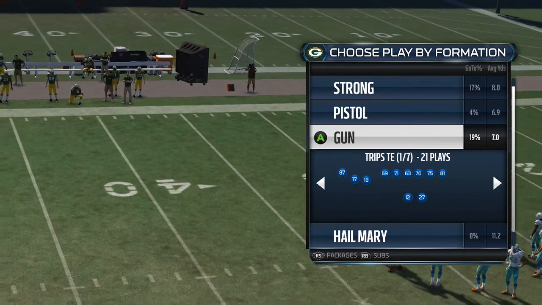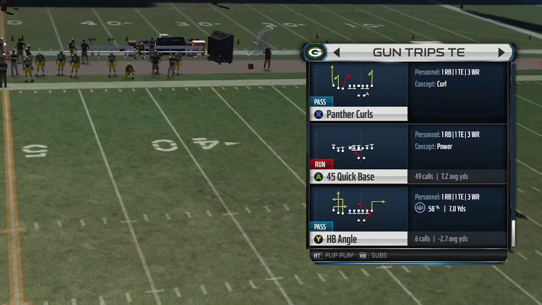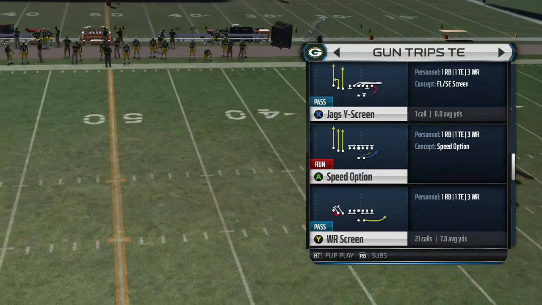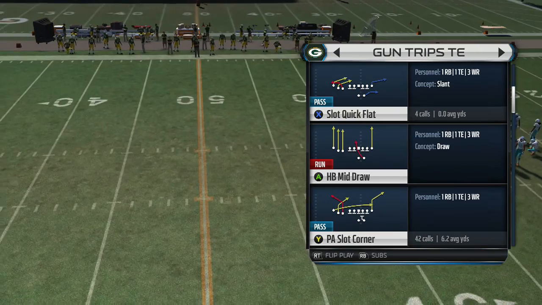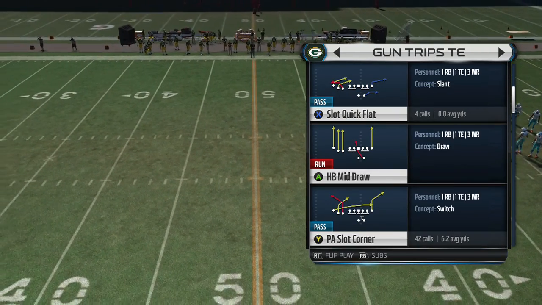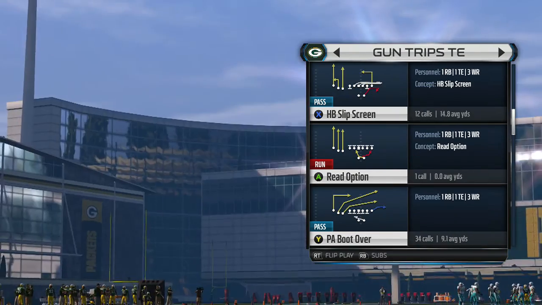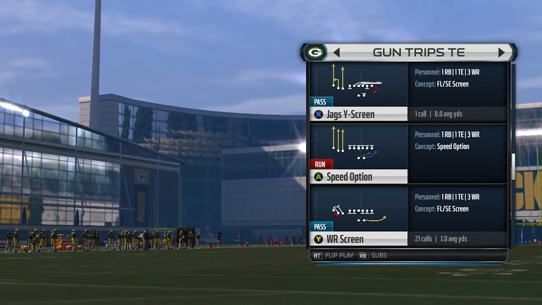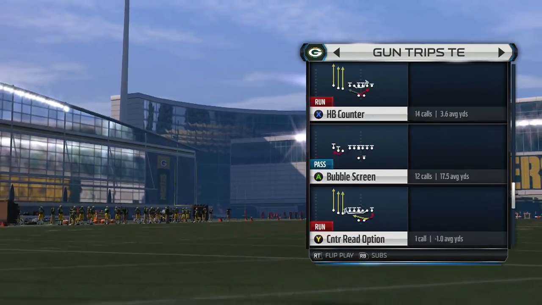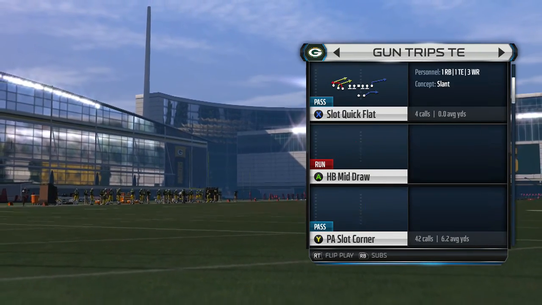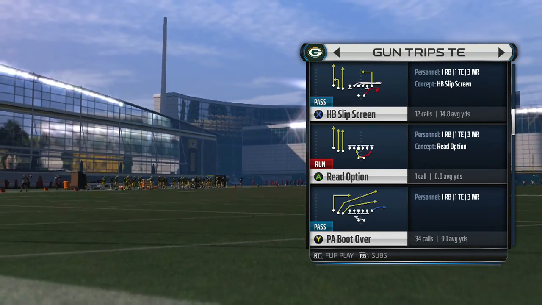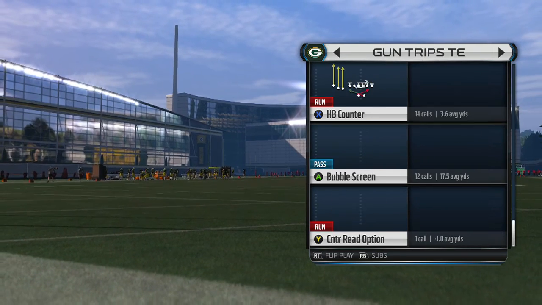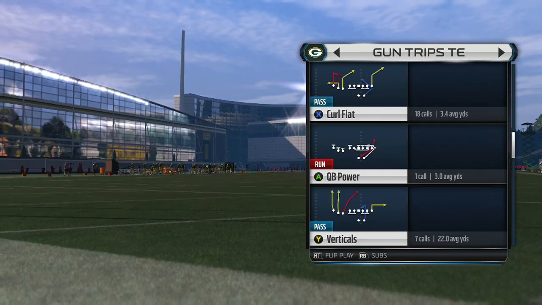Now the thing that sets this formation up so well is pretty much the audibles that we use. You can mix these up however you want. My audibles are going to be the wide receiver screen, which I'll break down here in just a second, the halfback slip screen, and then also the quick base and the counter.